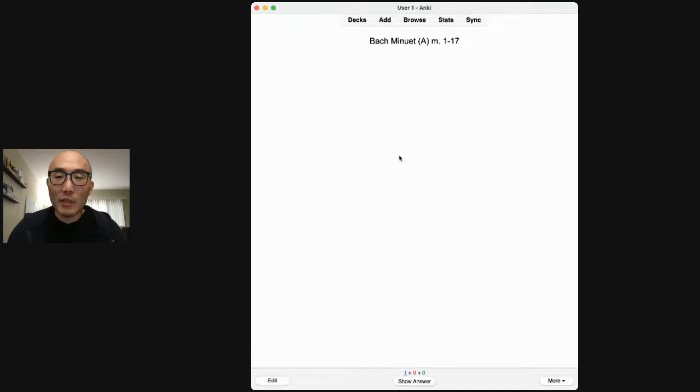Now here, Bach minuet A for measures 1 to 17. When I open it up, it shows you, should you do it again? Because this is where you actually practice it. And then you have to decide for yourself, is it good for that day? Whatever it is. If you play it multiple times, you don't have to get it to perfection. Just think, what is your standard? Okay. Then you can click, is it good? Is it hard? Good is right here. Is it easy?